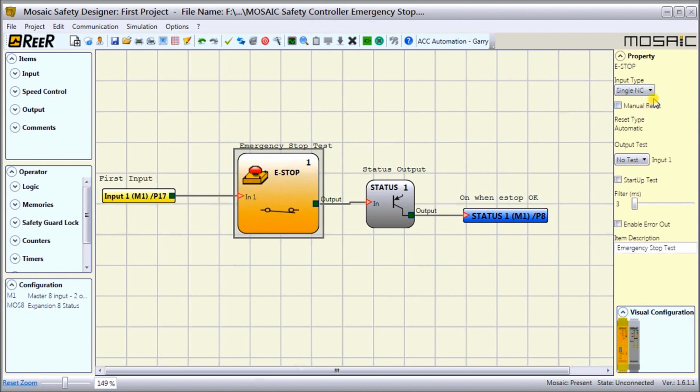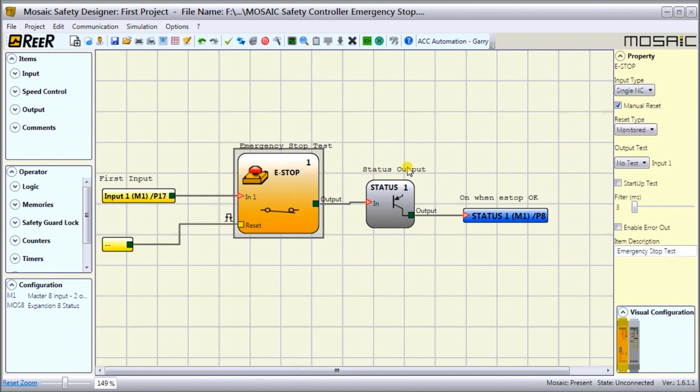Then we have a manual reset. Now, what we'll do in our case here is actually add a manual reset. And you see it automatically gives us a reset input to our diagram here. And we have two different kinds of resets. We have monitored and we have manual.